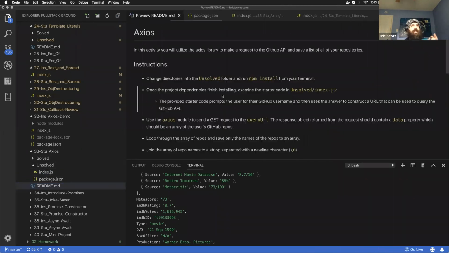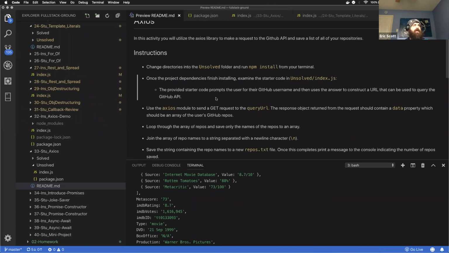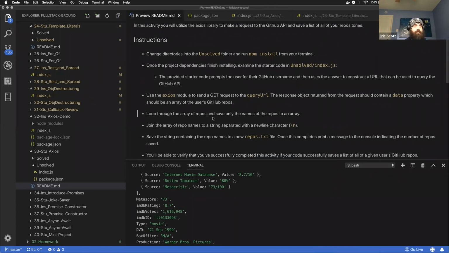You'll be using Axios to do that. Once you've done that, go ahead and loop through the arrays of the repos and save only the names. Just want the names. There's going to be a lot of different pieces of information that GitHub gives you back about those repos. We just want the names. And then join all of those together into a single string on a new line. And then you're going to write that out to a file called repos.txt.